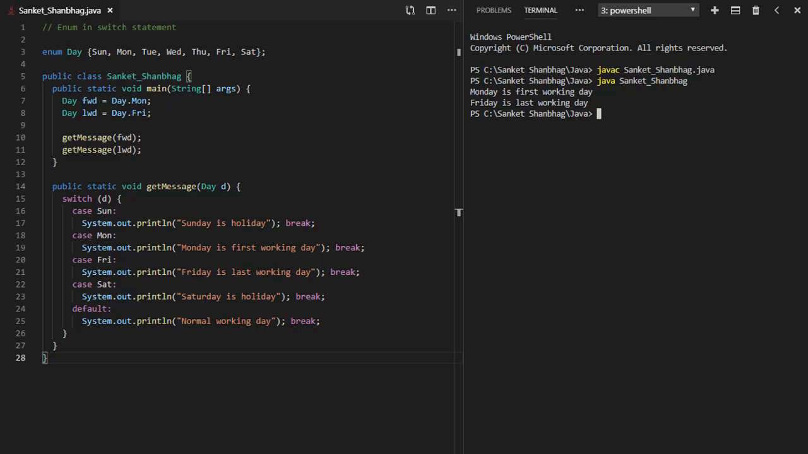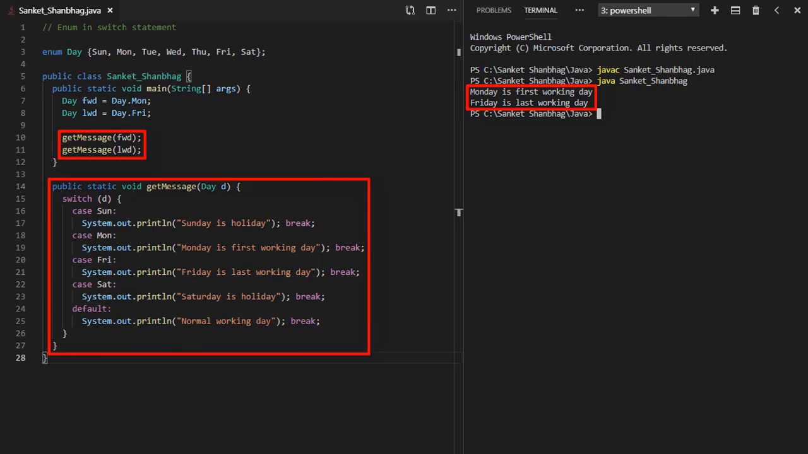In the next program, I am going to cover Enum and switch statement. I have created getMessage method with parameter as variable d of Enum day. Created switch statement to display message based on value. In the main method, calling the getMessage method by passing variables of Enum day, that is first working day and last working day.